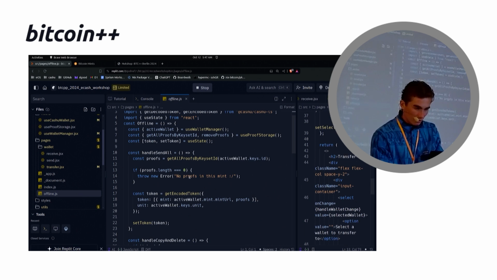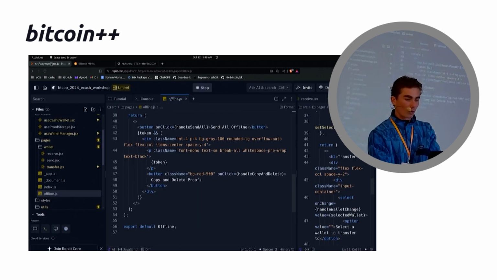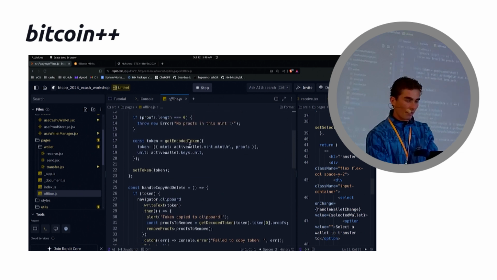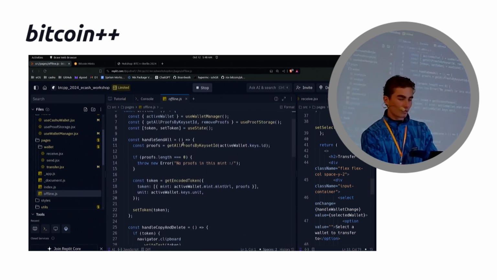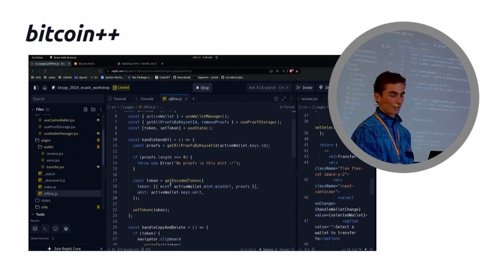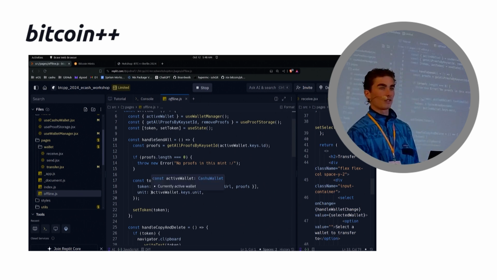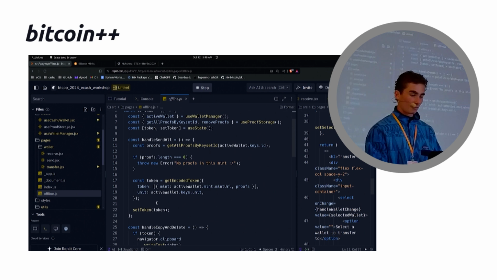Yeah, so we can just look at this. Basically, there's this button, send all offline, and when we click that, it's going to call handle send all, and all that's going to do is get all of our proofs for that mint. And if we don't have any, it'll throw an error. Otherwise, it will take those and encode those proofs into a token, which includes the mint URL, those proofs, and then optionally the unit of our active wallet. And that's just kind of helpful for whoever you send it to. They know what unit it's coming from.